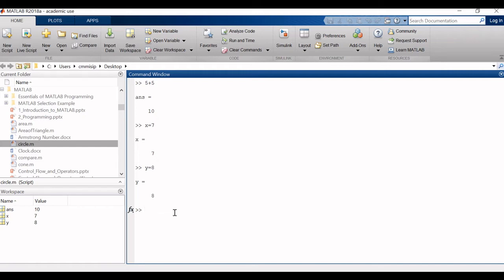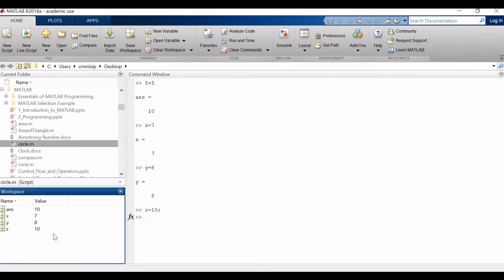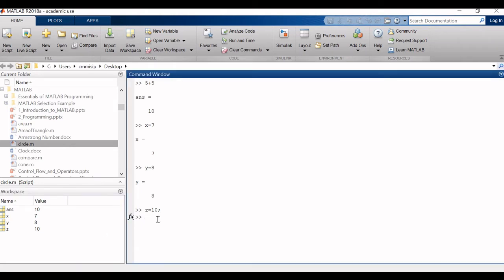Okay, so if we have another example, z is equal to 10, and then let's place a semicolon, press enter. So notice that as you press enter, z is equal to 10 is not displayed. Also notice that all of our used variables in the command window are now reflected on your workspace panel or workspace window.